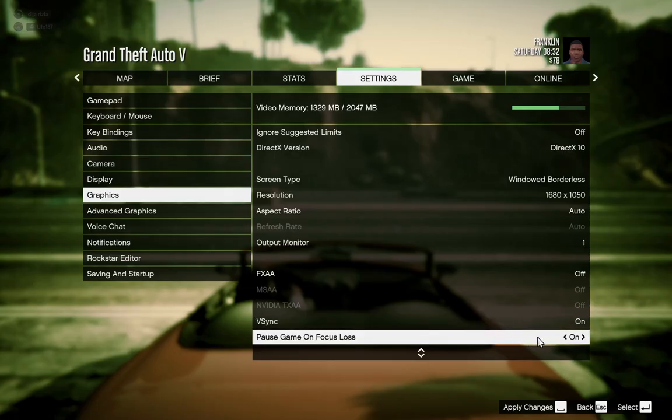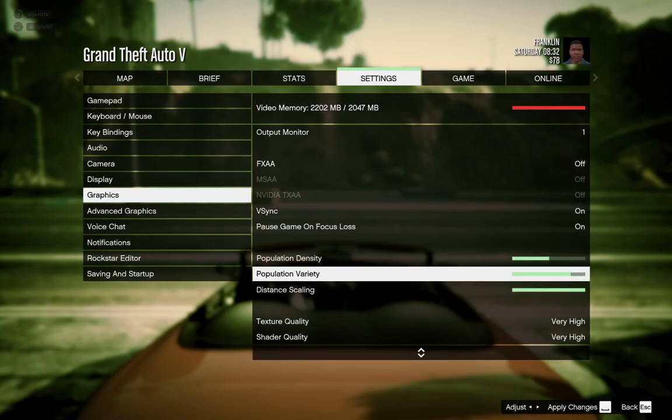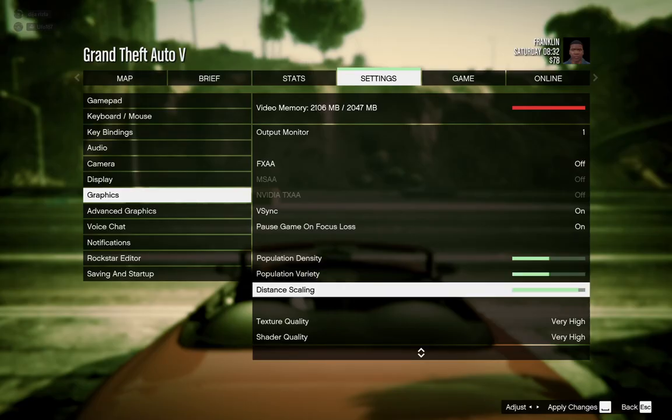Pause game on focus, leave on. Population density, set this to half, like me. And this too, distance scaling, also half.